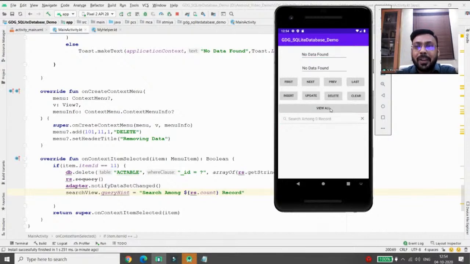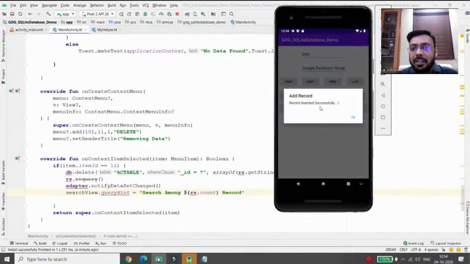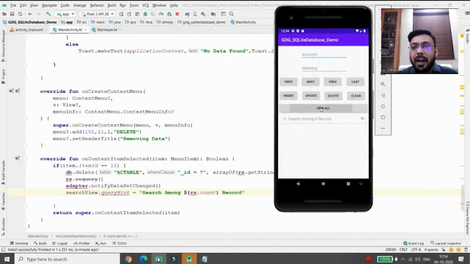So whatever we had created, I already destroyed using the delete. But what is the concept? Suppose you want to try again and insert one more record like GDG, because this is the sponsor Google Developer Group. If I insert this, you can see that the record will be inserted and one record will be available over here, right? So this is the way you can implement the SQLite database. That's it from my side.